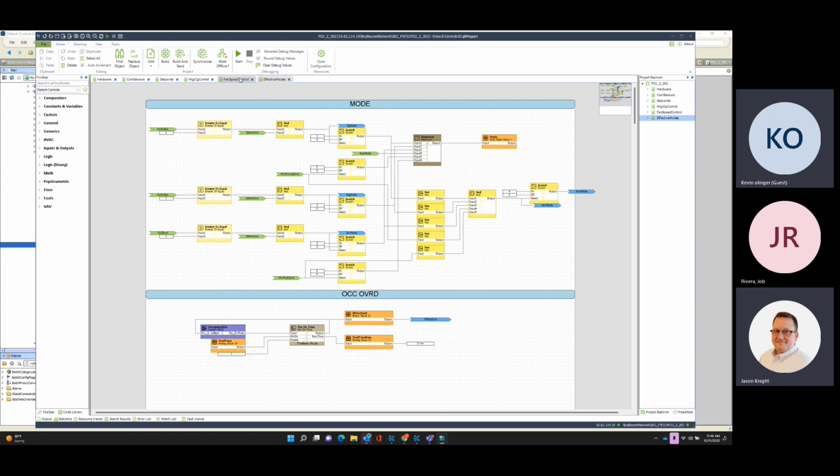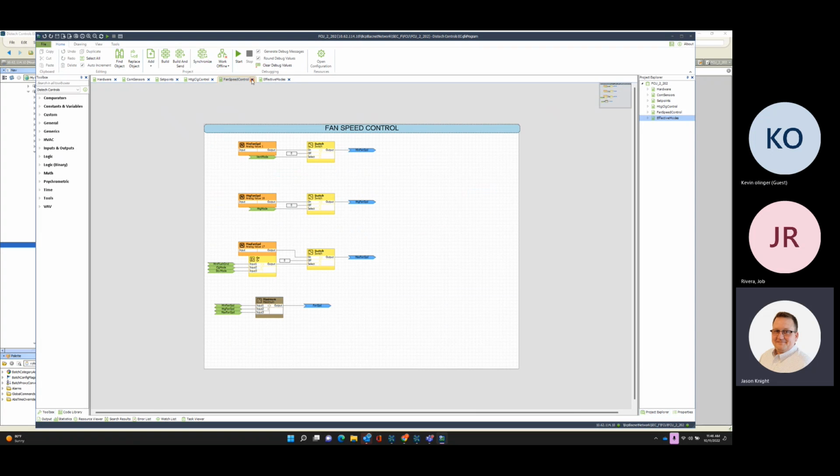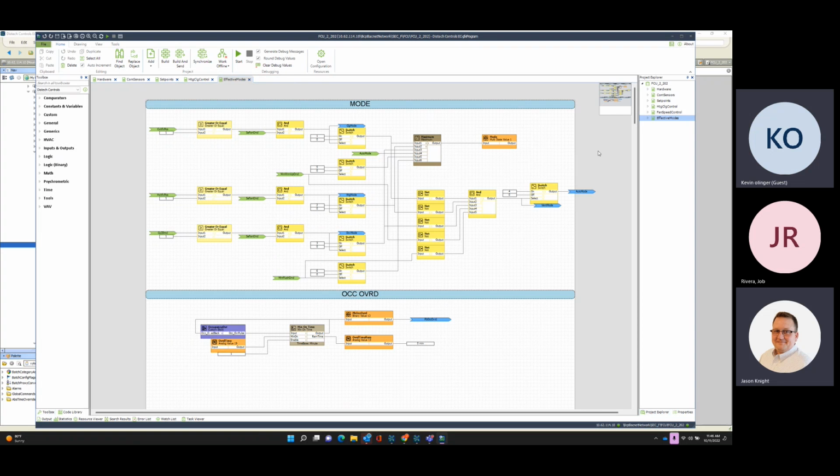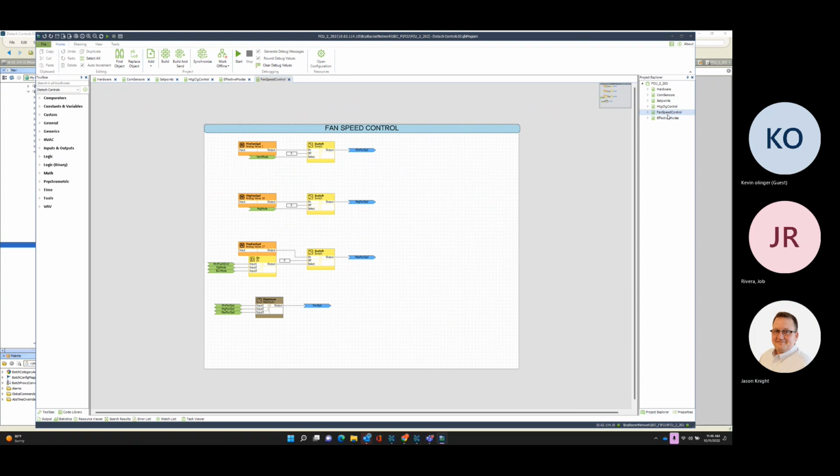So if you're ever doing that, like clicking between tabs and accidentally click it, oops, I just killed the fan speed modes. You go down to Project Explorer, so it shows it all. Double click fan speed control and puts it back.